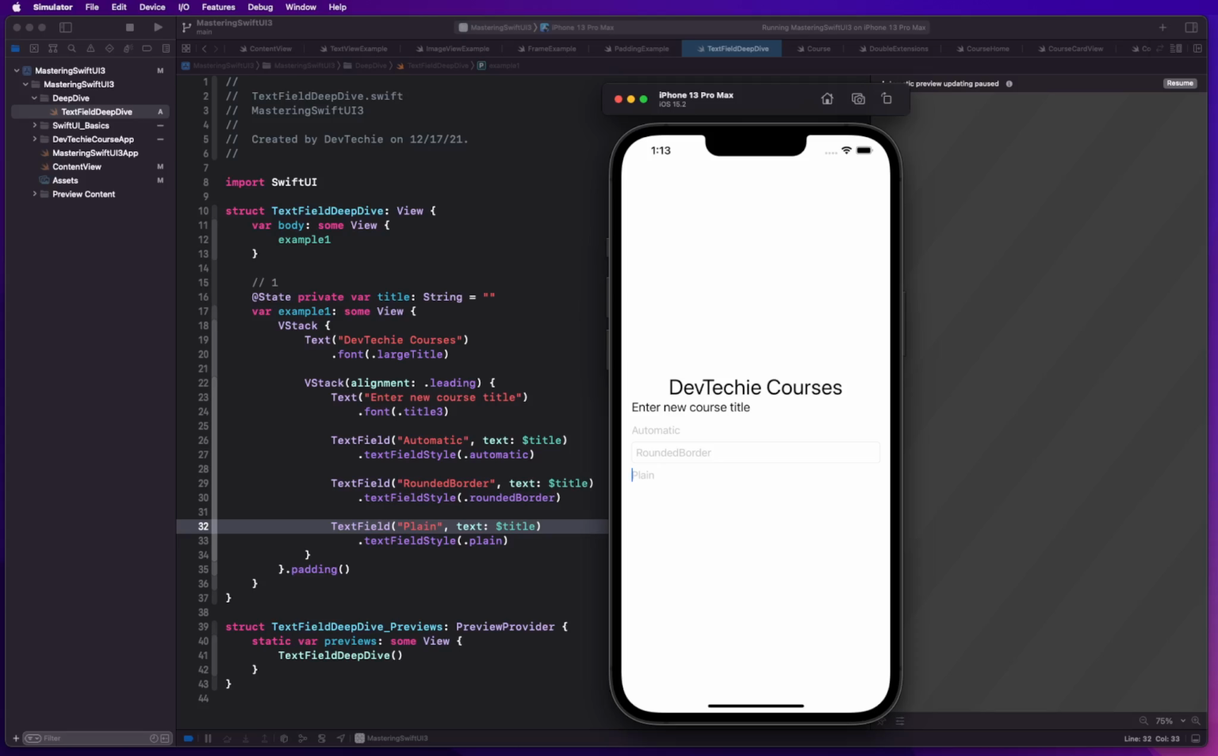This is it for this video about the text field styles, and in the next video we are going to be talking about text alignment.